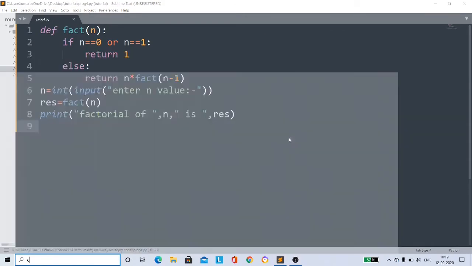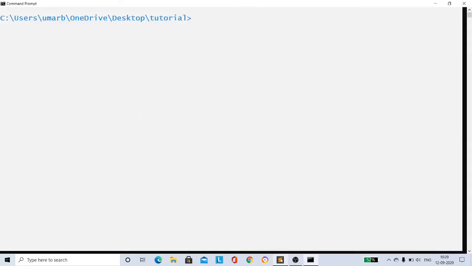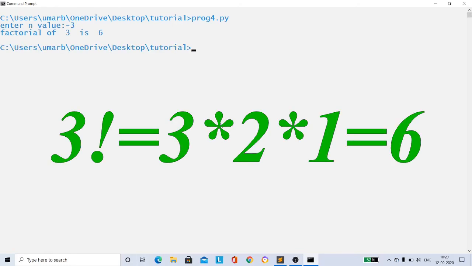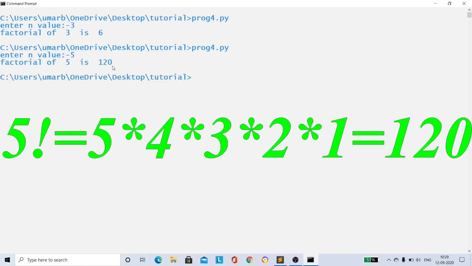I'm going to run this in my CMD. My code is in program 4.py, so program 4.py. If I enter n value, I give n value as 3. Okay. Factorial of 3 is 6, right? 3 into 2 into 1 is 6. That is, factorial of 3 is 6. I run this code again. This time I give n value as 5. See, the factorial of 5 is 120. 5 into 4 into 3 into 2 into 1 is equal to 120.